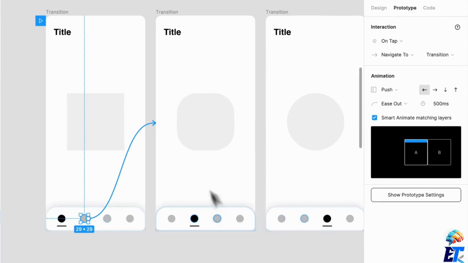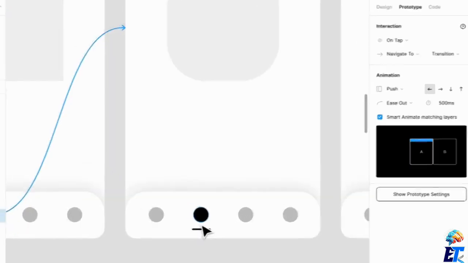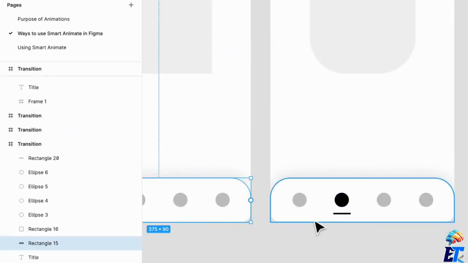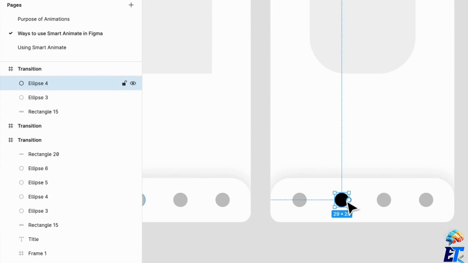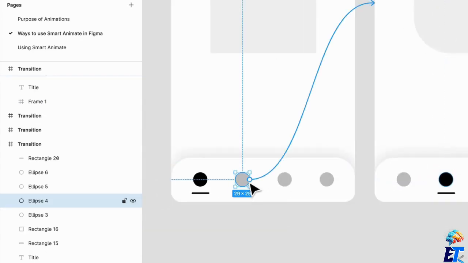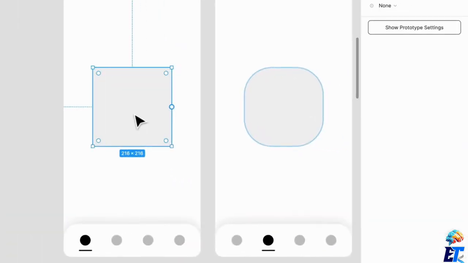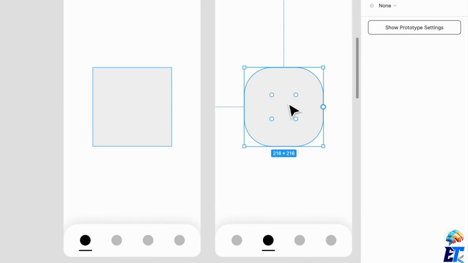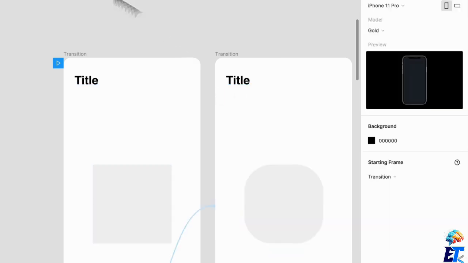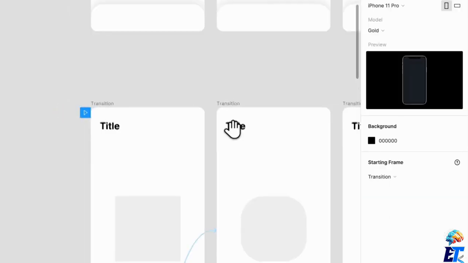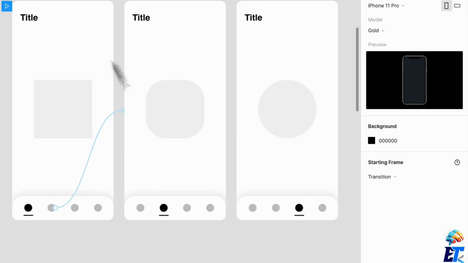So let's see, we have a couple of things going on. We have this, it's called rectangle 15. We have this ellipse 4, and this is ellipse 4 as well. So we're going to see these different things animate. And I even think I made this square over here the same as well. So rectangle 16, rectangle 16. So let's take a look at what that animation looks like after we just connect this third screen.